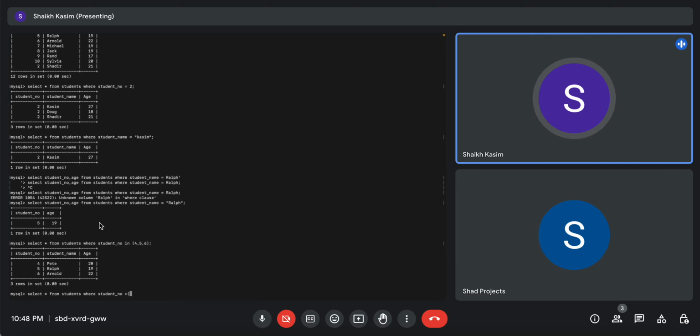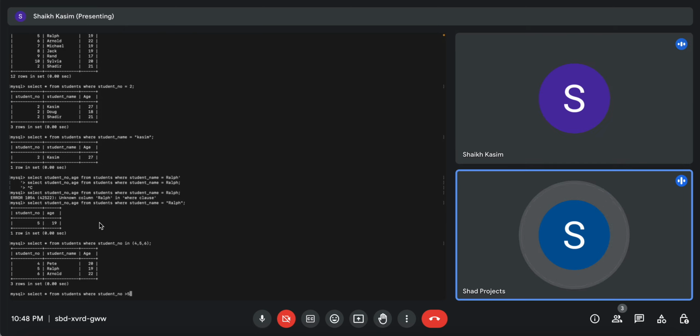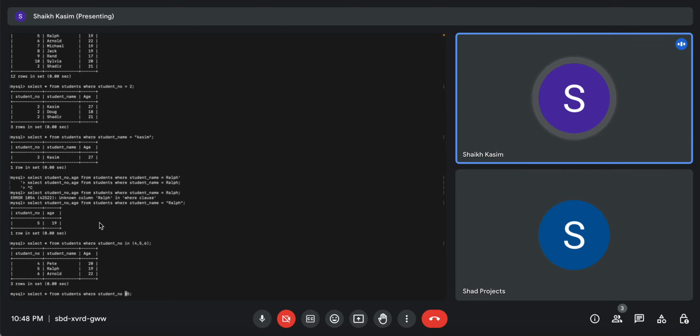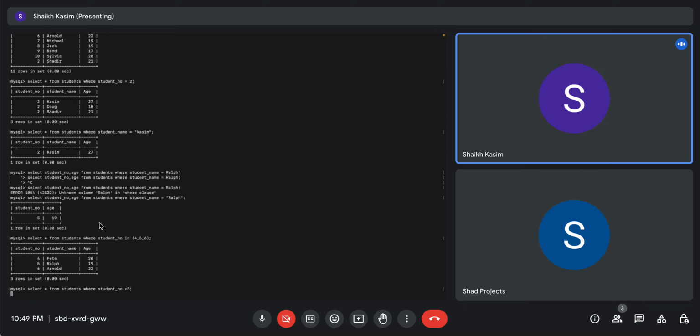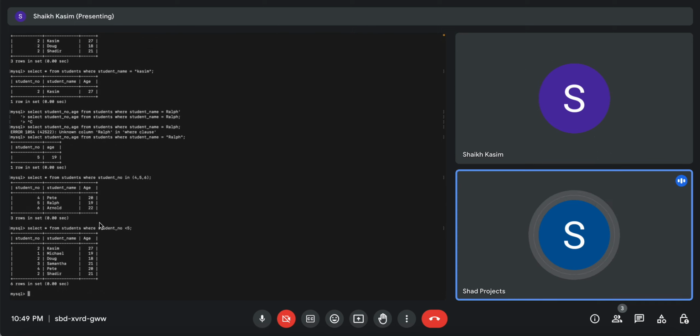Less than 5, right? I have to put it in a bracket? No, the other one was actually greater than 5. Okay, just enter. So now you will see the information of all the students who have a roll number less than 5. Similarly, you can do less than or equal to, greater than or equal to, and not equal to.